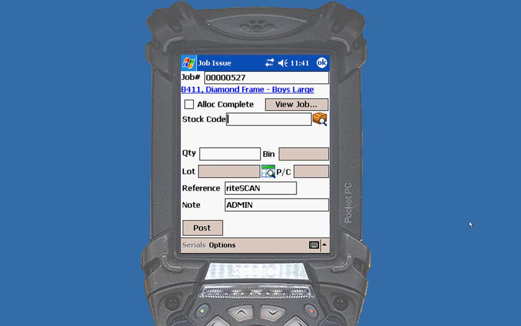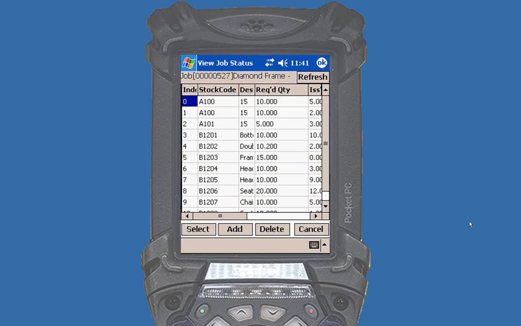Or if I don't have that in front of me and I just want to see a list of the material allocations, we have our View Job button here, just as we had the View Order button on the earlier examples. Touching View Job will show me all of the material allocations for this particular job as it sits in SYSPRO. And if I just need to review that information, I can do that.